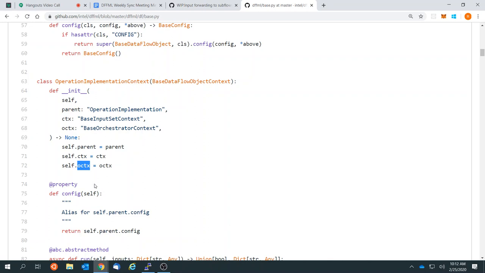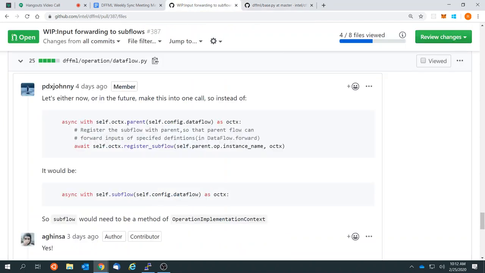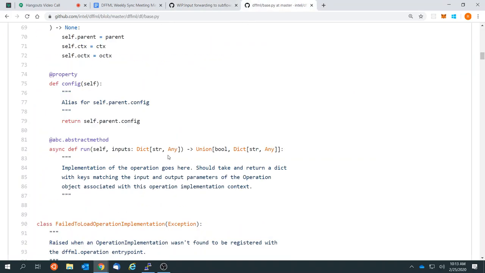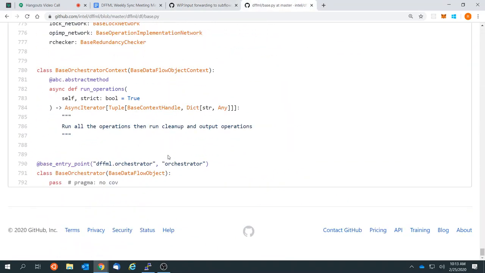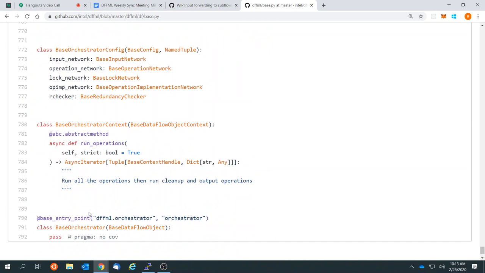And that's why we're doing self.octx.parent, because what that ends up doing is, this is the orchestrator, right? And this is the orchestrator context. So OCTX is the orchestrator context. So when you call the base orchestrator, it creates you a new base orchestrator context, right? So now you've got a whole nother orchestrator to run operations in, or to run your data flows in.